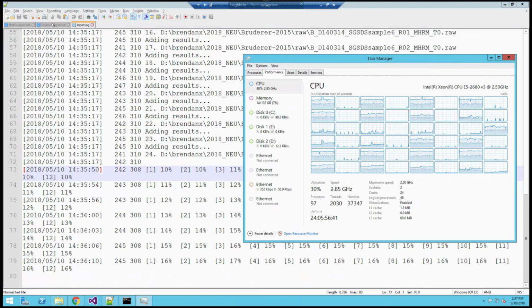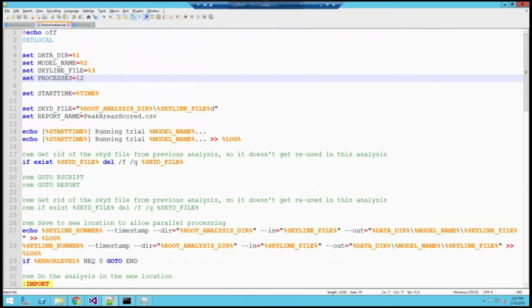So let's take one more look at this. You guys have been looking at our script, so I think you should be able to look at batch files. So what do we do here? We say, if a skyd file exists, we delete it. That's all, and we have various sort of running trial.